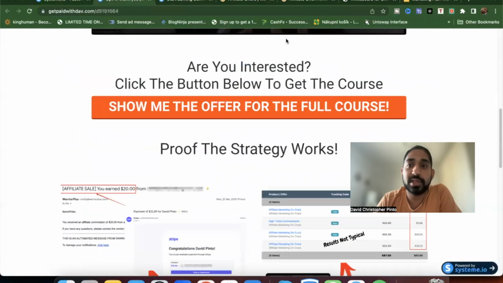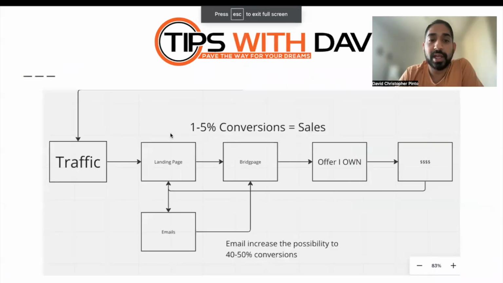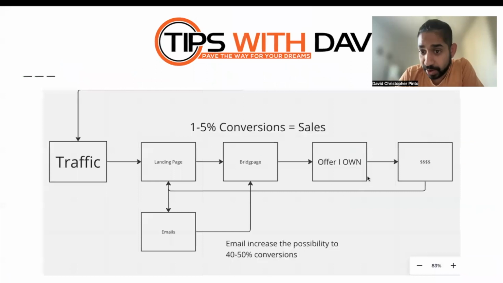And as I said, the whole sales process that I follow, for you guys to understand, is literally this. This is my sales process, guys. I send people to a landing page that then goes to a bridge page and then goes to an offer that I want. That offer has a sales process, which then gets me results. And then I rinse and repeat and I send more people. And this is all I do. So this is how you build an actual sales funnel in system.io.